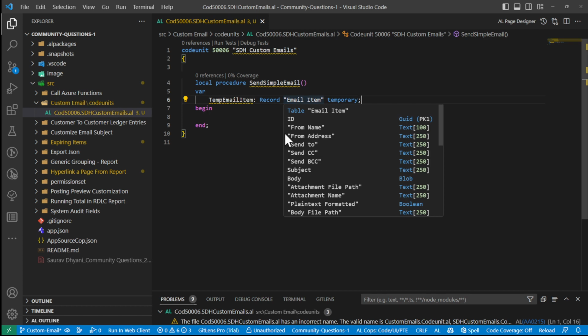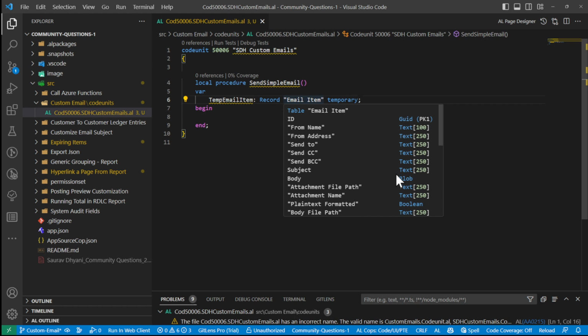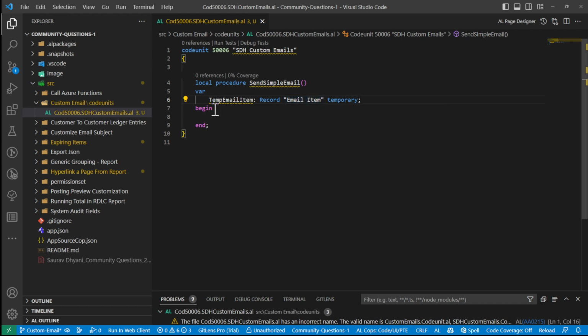Who is sending the email? What is his address? Whom is it going to? Is there a CC person? Is there a BCC person? What is the subject, in text? What is the email body, which is a blob? And then there are some attachment and other fields, which we'll see as we move forward in the series.